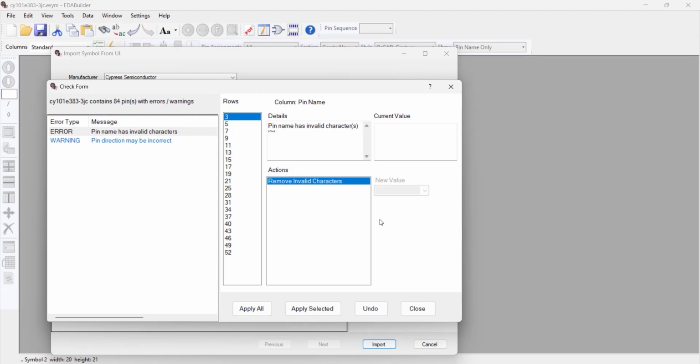View the errors. For this example, the component model has used an invalid character for some pin names. In the Actions section, ensure Remove Invalid Characters is selected and choose Apply All to remove the invalid character from all pins reported in the Rows section.